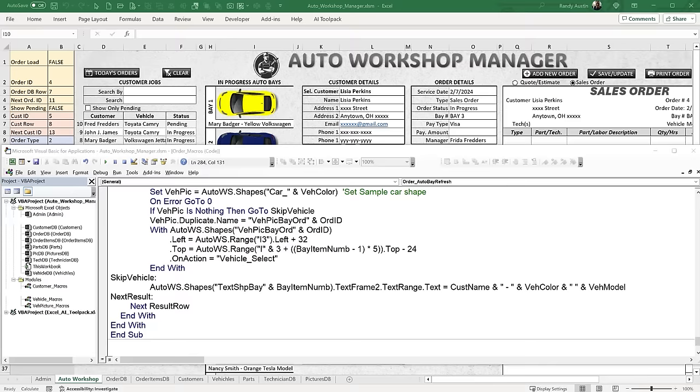And if I didn't want to assign a macro, I would simply add on here or start it out with the ID of the order, but we've done it just with the picture.